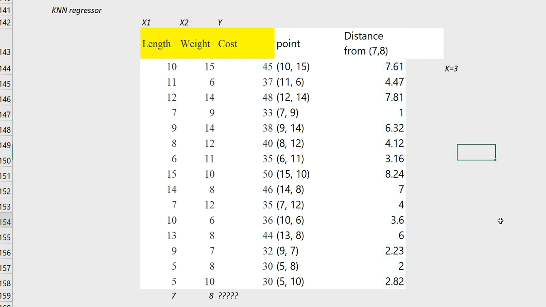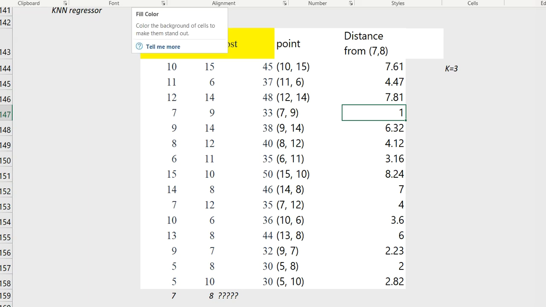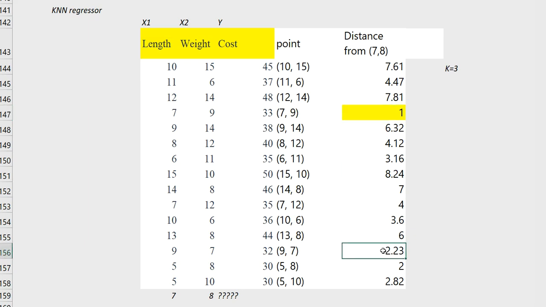So now the point is, I just try to identify the three nearest neighbors. So these are the nearest neighbors because the distance is very low. Here you can see 7 9, distance from the 7 8 is only 1. The second minimum is 2, and the third minimum is 2.23. So now how does regression actually work?